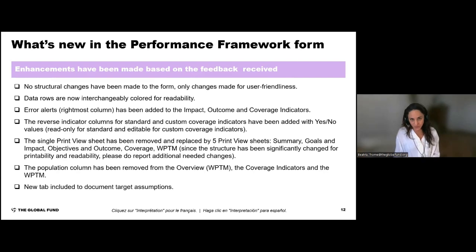So now on to what's new for the new funding cycle in terms of the performance framework form. We're happy to say, or we're hopeful, that a few enhancements have been made based on the feedback that we received in the last years. But already reassuring you that no structural changes have been made on the form, but a few changes were chosen, hopefully again for user friendliness. For example, the data rows are now colored differently for better reading of the files. These files can be big and not so easy to read, so the colors are now better, more friendly.